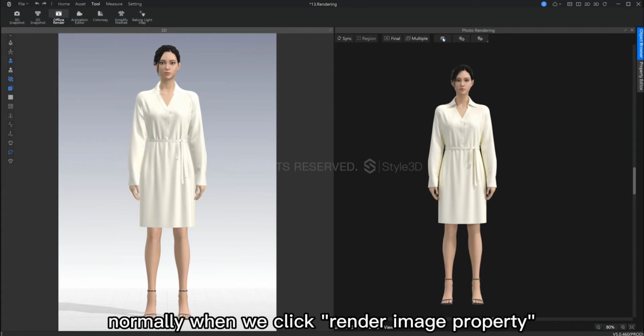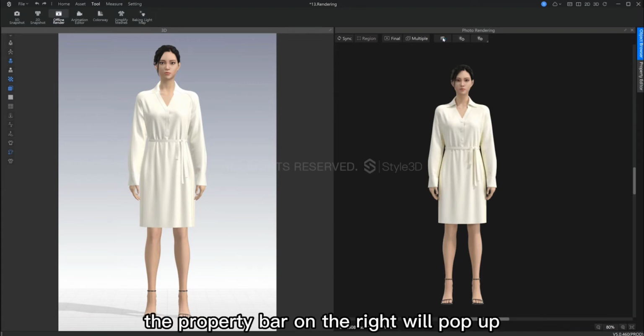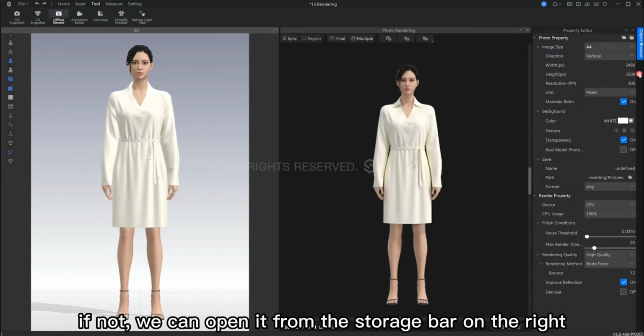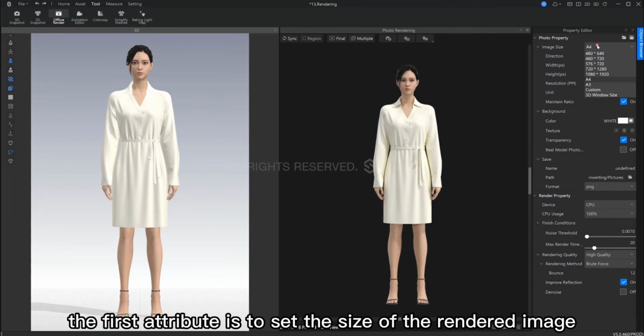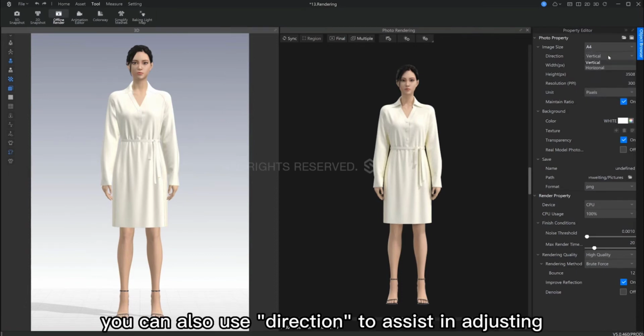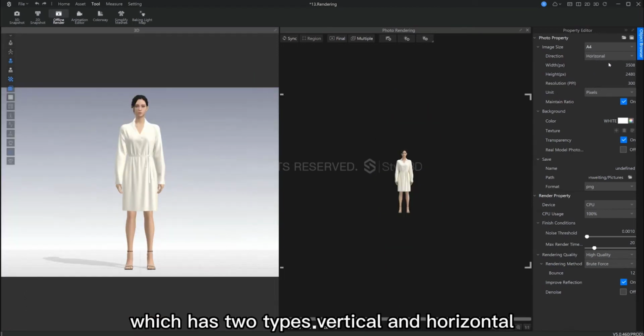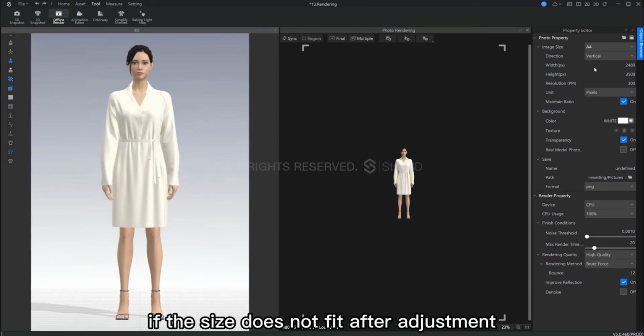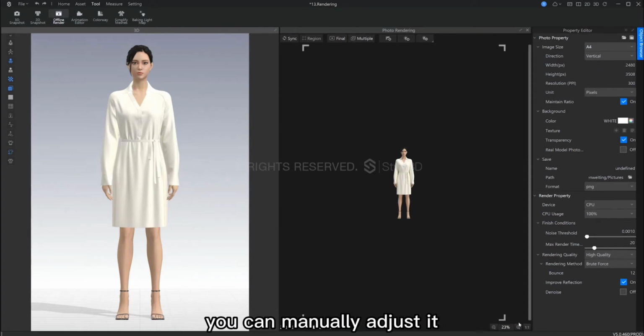Normally, when we click Render Image Property, the property bar on the right will pop up. If not, we can open it from the storage bar on the right. The first attribute is to set the size of the rendered image. The default value contains some common sizes. You can also use direction to assist in adjusting, which has two types, vertical and horizontal. If the size does not fit after adjustment, you can manually adjust it.